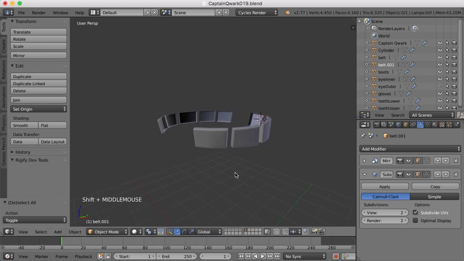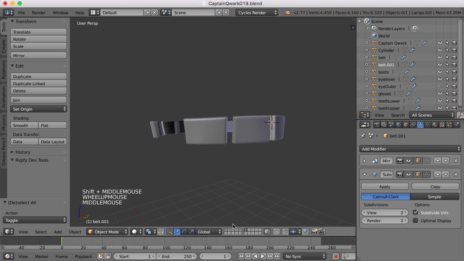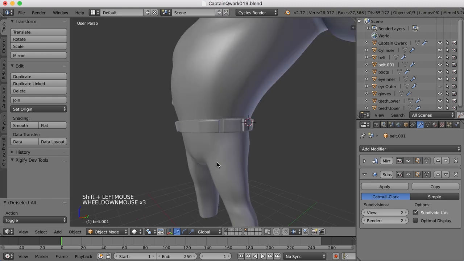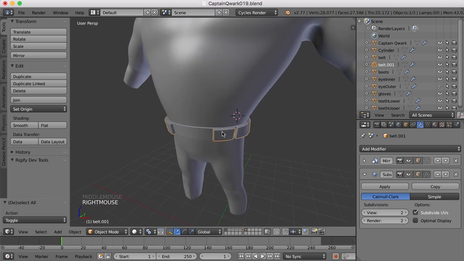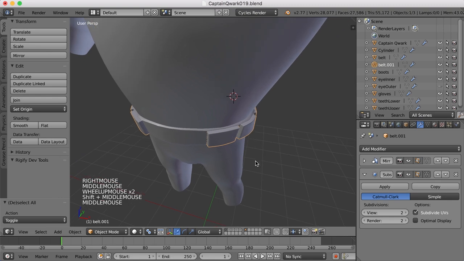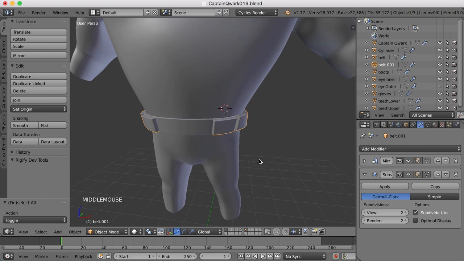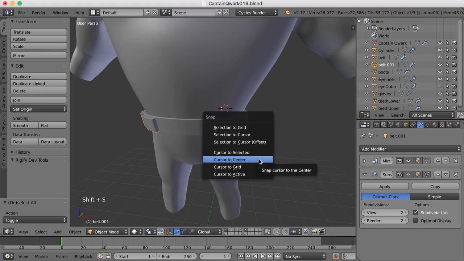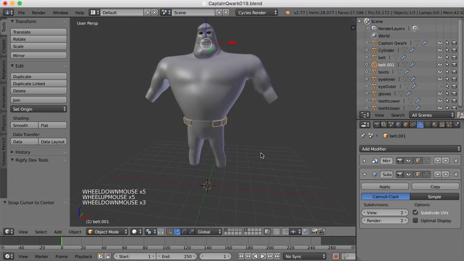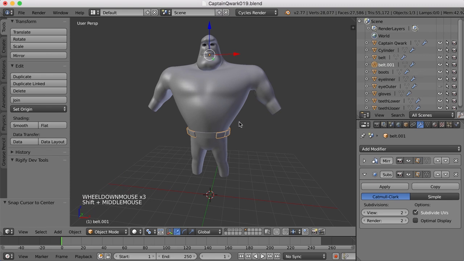All right, so now that those edges have been inserted, let's go back to the main layer and let's select those. And now I think we could scale those in just a little bit so they intersect a little bit better with the belt. So let's move the cursor to the center of the grid. Let's change the pivot point of those down to the 3D cursor. I'll just hit the period key.